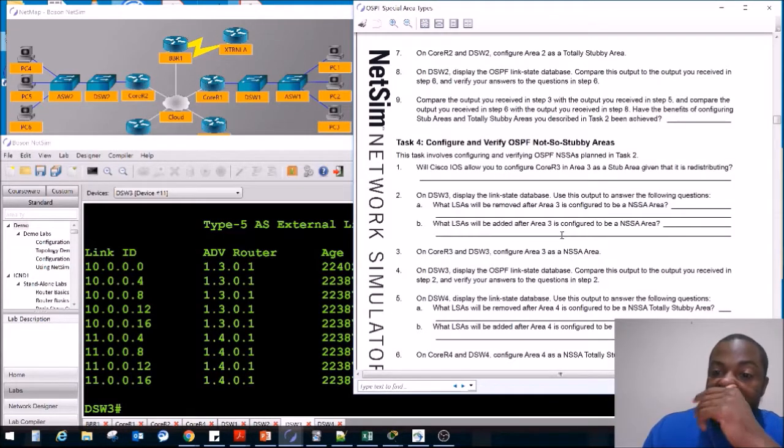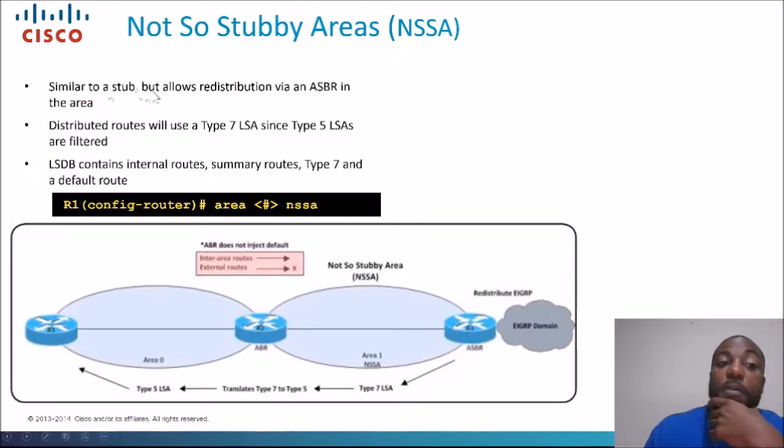What will be removed after area 3 is configured to be an NSSA? So we said NSSAs are similar to a stub, but allow redistribution. See, that's why I got that question. I was thinking too far ahead as an ABR. Distributed routes will use a type 7, since type 5 LSAs are filtered. So since we're filtering type 5s, we're basically removing type 5. We're going to be generating type 7s. But then the ABR, I believe, or the ASBR, will convert them into type 5s. No, maybe the ABR will convert them to type 5s. We'll change them to type 5s. How do we configure it? Area number, and then NSSA. So let's go ahead and do that.